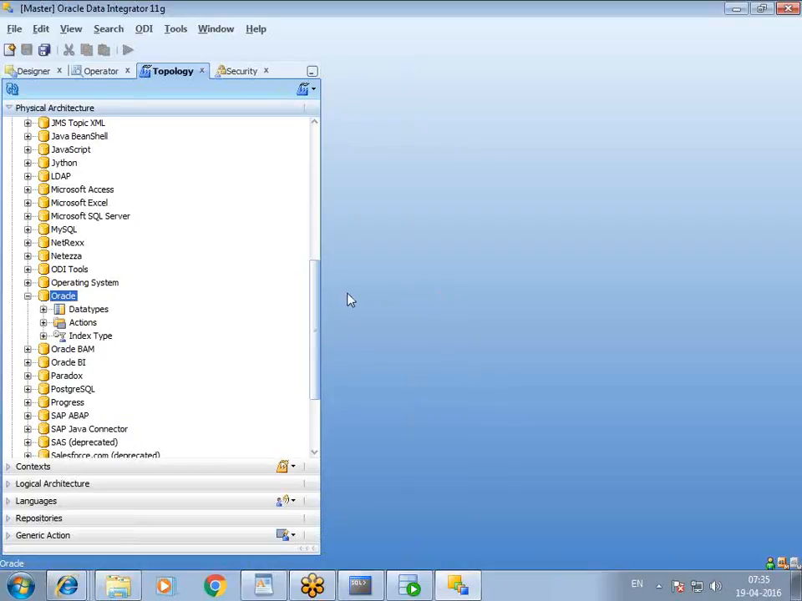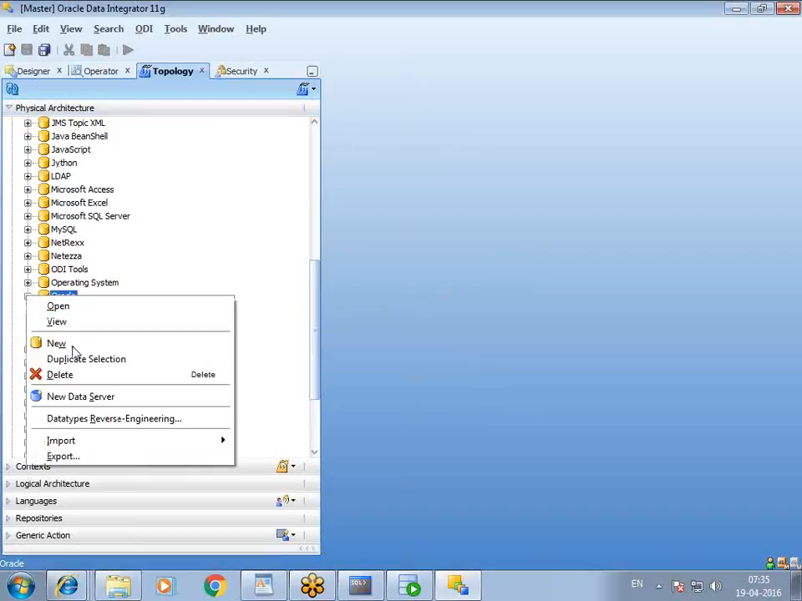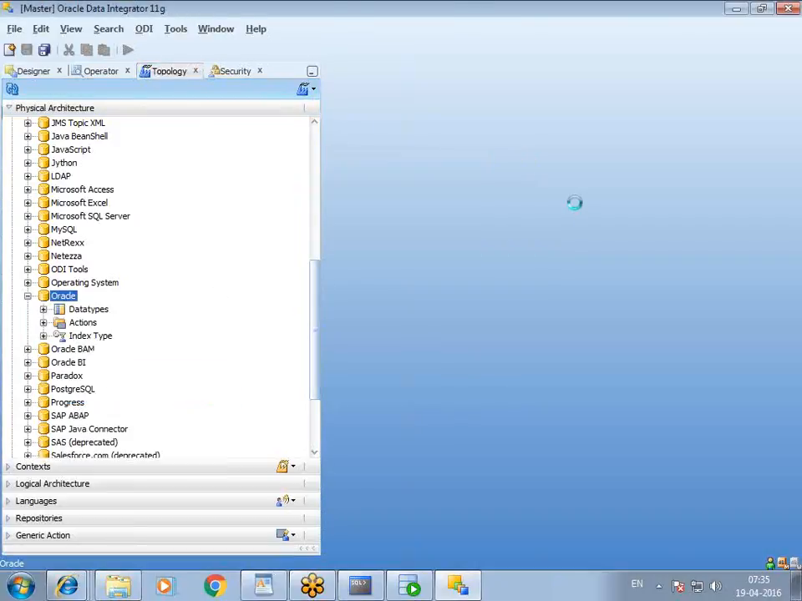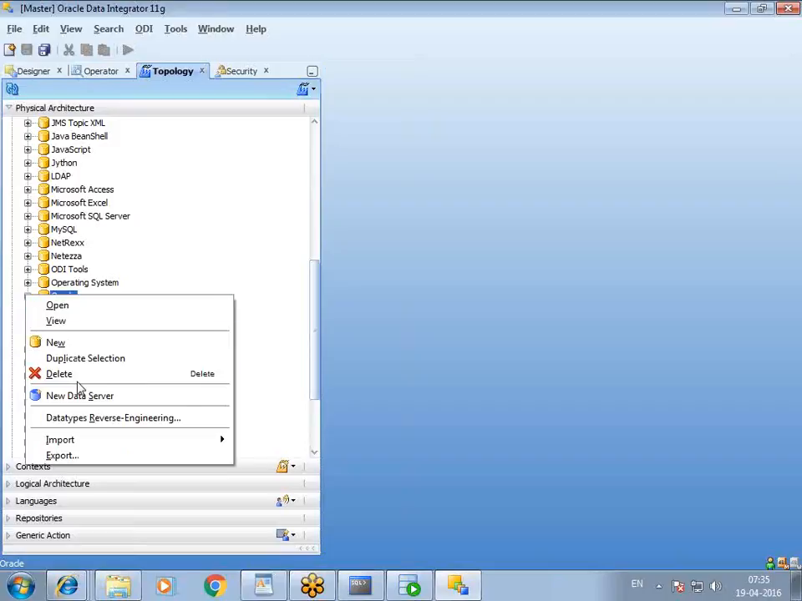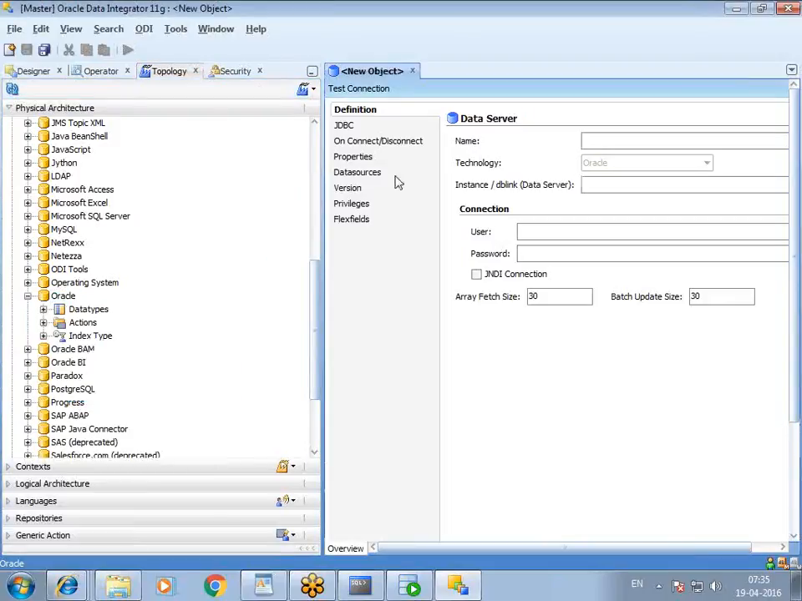Now the master repository and work repository creation is done. Now we need to connect to this particular database. First we need to create a new data server. My database is Oracle, for both source and target, so we need to create it for both. I'm using the Oracle database, so I am selecting Oracle, and here I'm clicking new data server and giving some name.